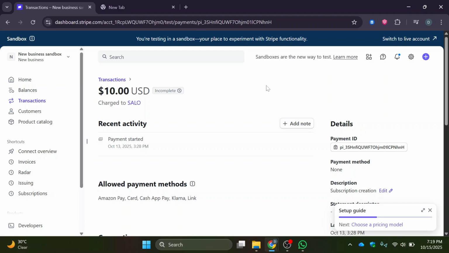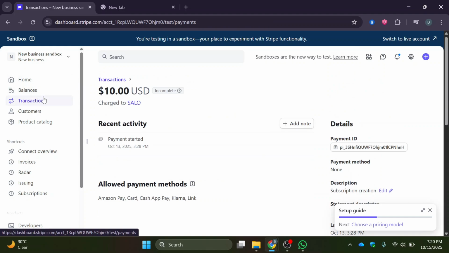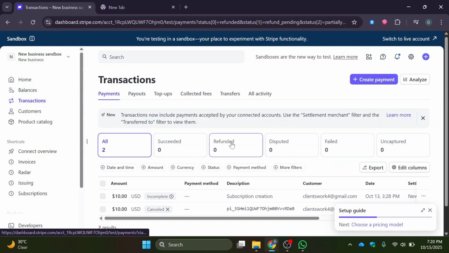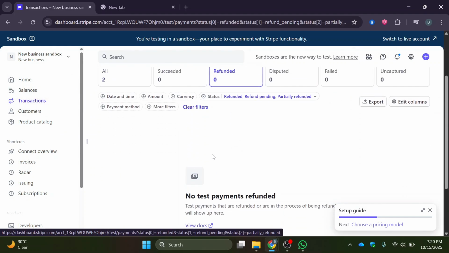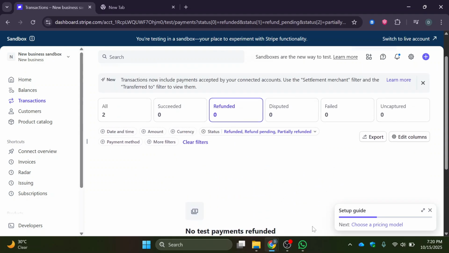Once the refund is completed, you can go back to your dashboard and see the transaction updated with a refunded label next to it. That confirms the process was successful. It's also a good idea to notify your customer by email so they're aware of the refund timeline. This helps maintain transparency and trust.